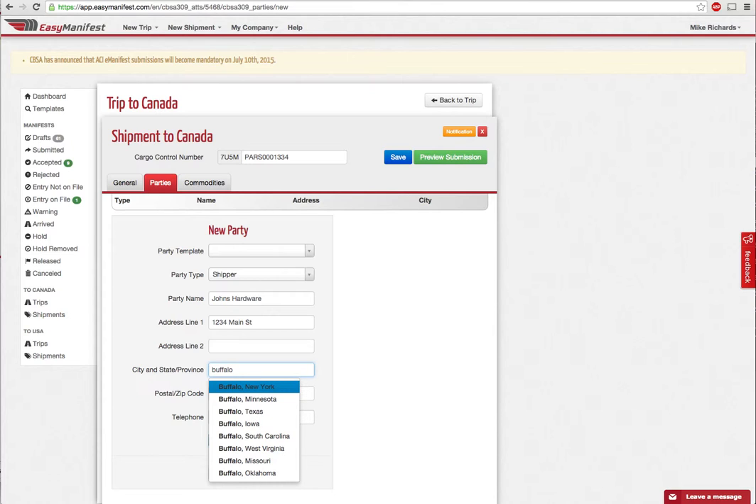Now for whatever reason, if you can't find the city that you're looking for and you want to type it in manually, we type in the city, we put a comma, then a space, and then the capital short form abbreviation for the state or province, so NY in this case. And we move down, we put in our zip code, which I just made up. Telephone is optional, address line 2 is optional, so that's all we need to enter for that.